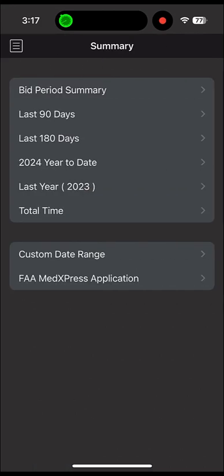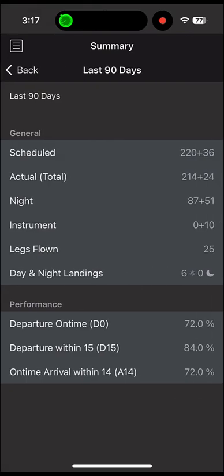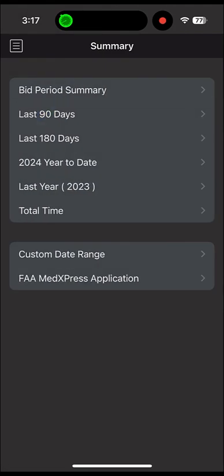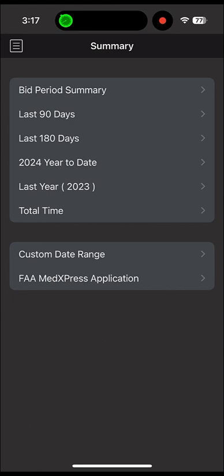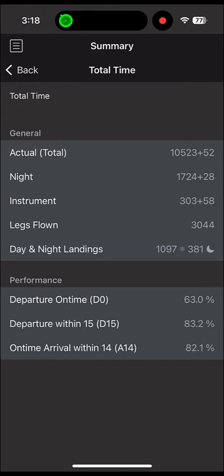Tapping on the summary row, we have several predefined time ranges that we have summary data available for. Starting with the last 90 days, you can see the scheduled flight time, actual flight time, night instrument, total legs, day and night landings, and then some on-time performance data that's happened in the previous 90 days. We also have the same thing available for 180 days, year to date, the previous year, and then all time.